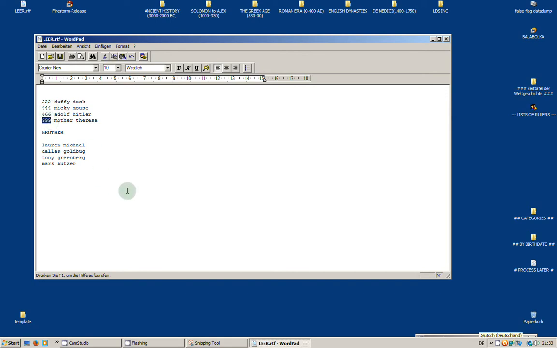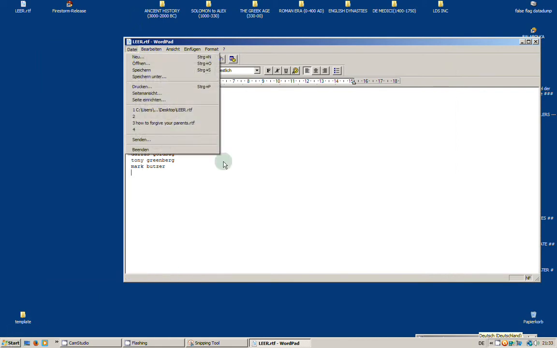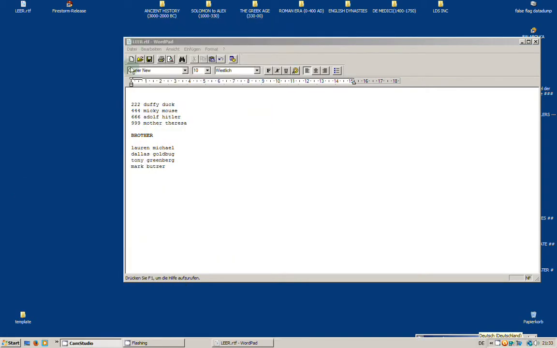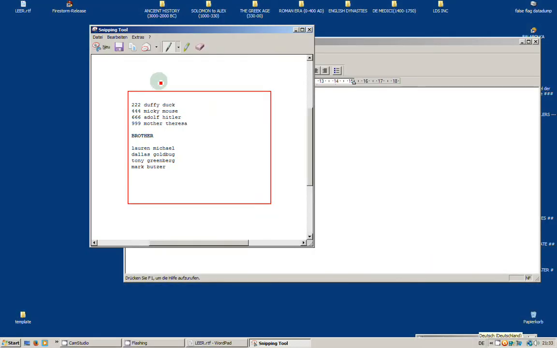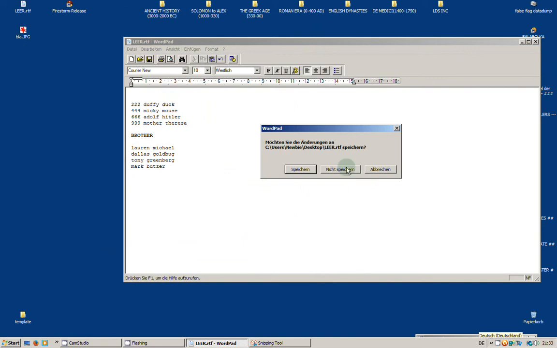And so then again, I take my snipping tool. Of course I save this file. I have to save it first into the right folder, and then I again take the snipping tool and make a list. And that's how the list is going into the blog later on. And that's how it's done.